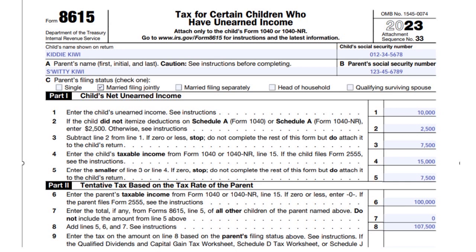In Part 1, you put the child's net unearned income. On line 1, you put the child's unearned income. So we put 10 grand. And if the child does not itemize, you have to fill out the form for Schedule A, and otherwise it's 2,500. And on line 3, if you follow the math, it's 7,500. If you subtract 2,500 from 10,000, you have 7,500.